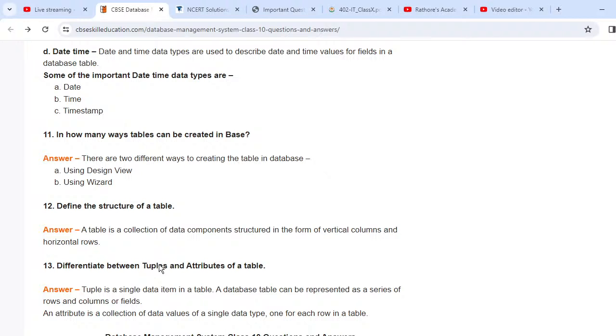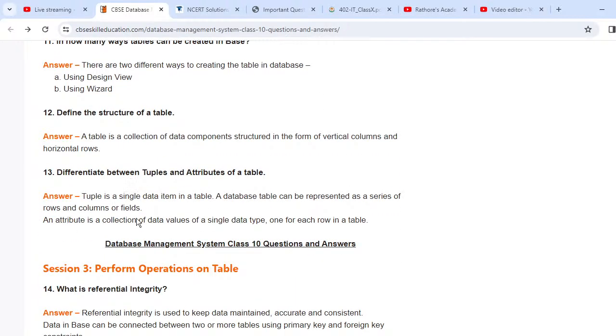Right. Then next one is define the structure of the table. A table is a collection of data components structured in the form of vertical columns and rows. So you simply have to write the definition of table. Differentiate between tuples and attributes. Tuples means rows and attributes means columns. So you need to write the definition of the two.